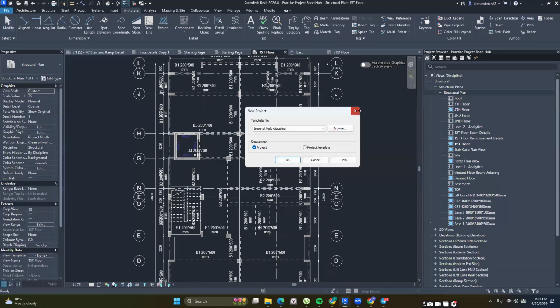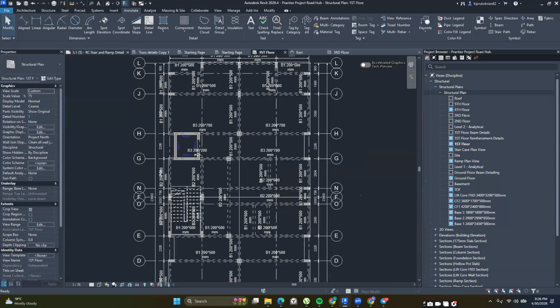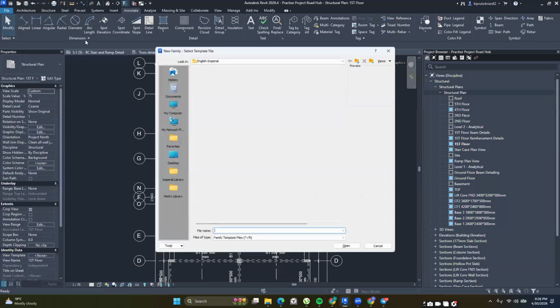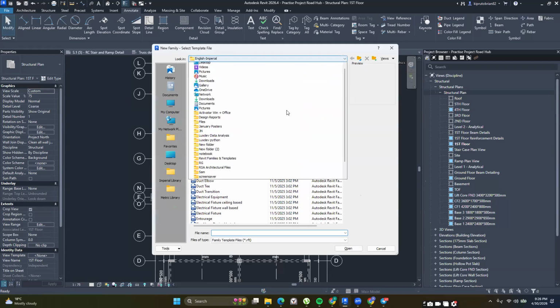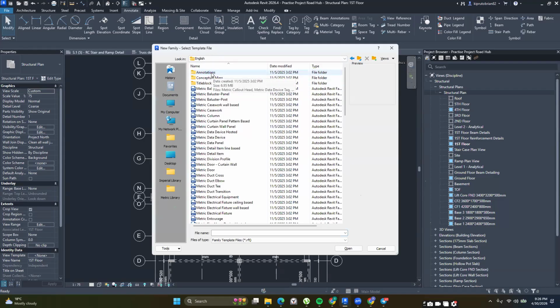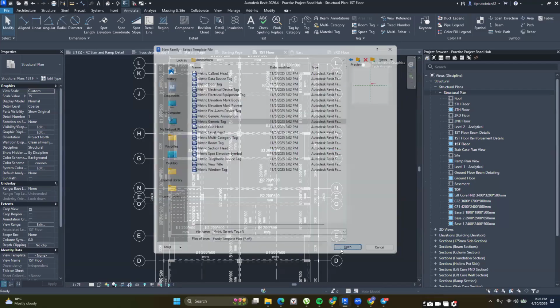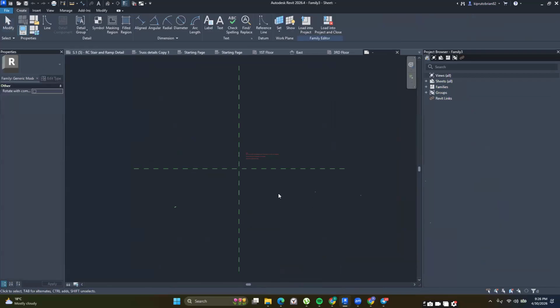I'll go to File, place my cursor on New, click on Family, scroll back to Family Templates, open up English, left click, press on Annotations, and then we can create new annotation templates or families. So I'm going to go with a metric generic tag, and I'll click on Open to create a beam tag.